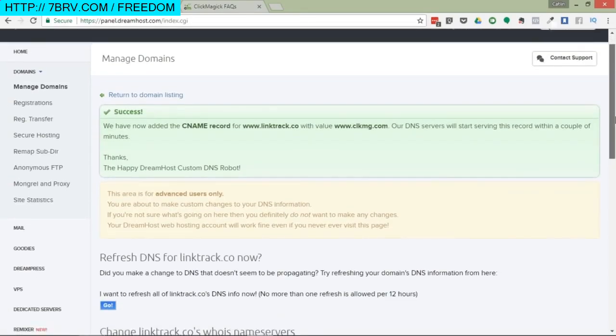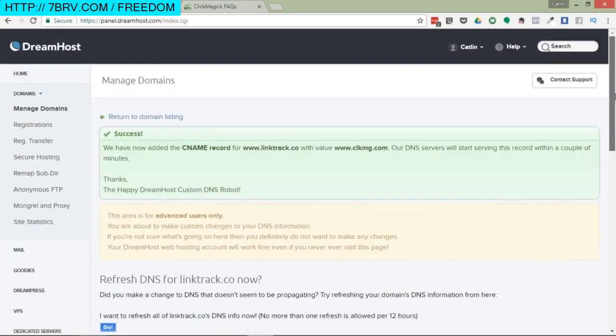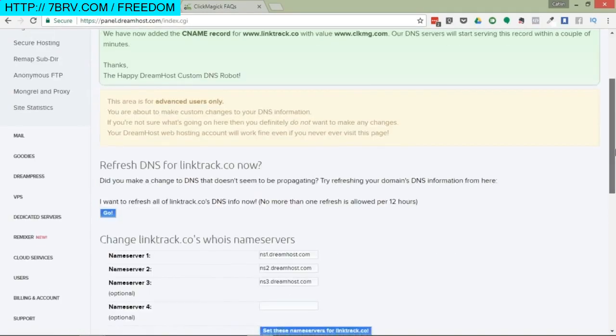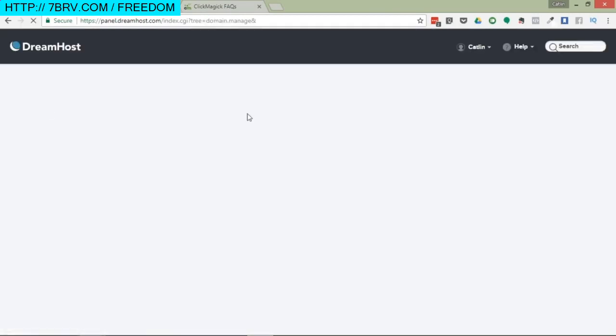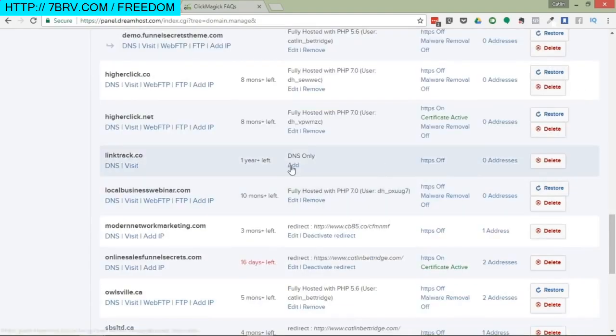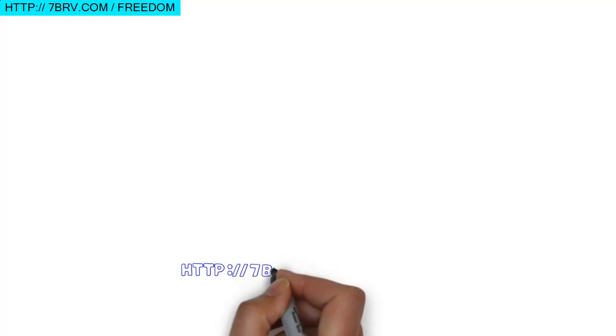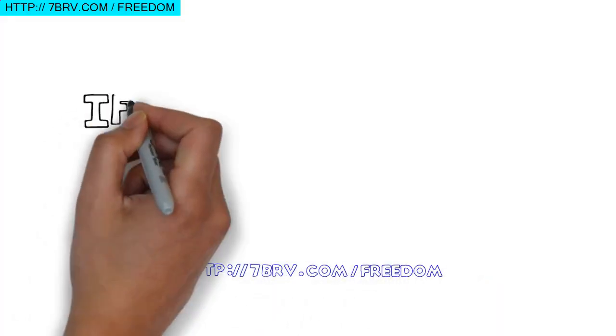All right, perfect. So the CNAME record has been added. The next thing I want to do is actually enable web hosting on this domain within DreamHost. So I'm just going to click add here to add the web hosting.